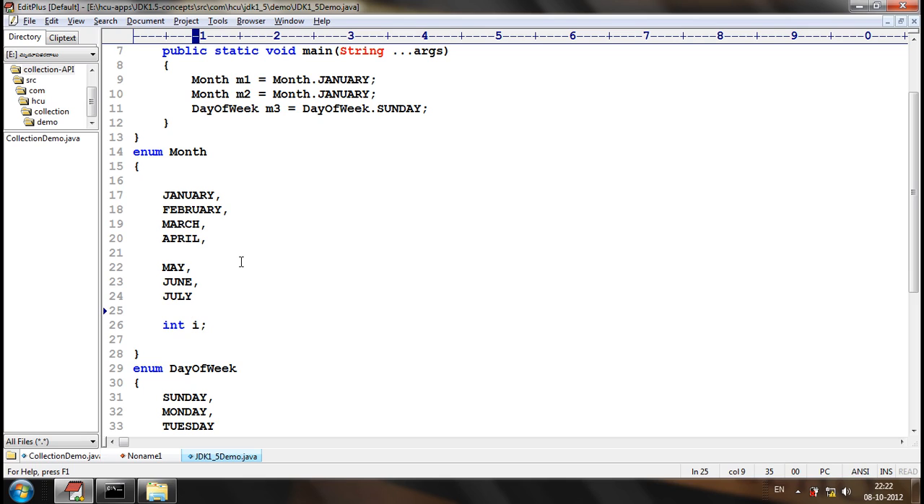Because I told clearly that the first semicolon indicates the end of the enum constants. But what is the end of the enum constant here? This will be considered as the end of the enum constant. But is this valid enum syntax? No. So it is a compile-time error. After the last enum constant, it is the ideal thing to keep a semicolon.